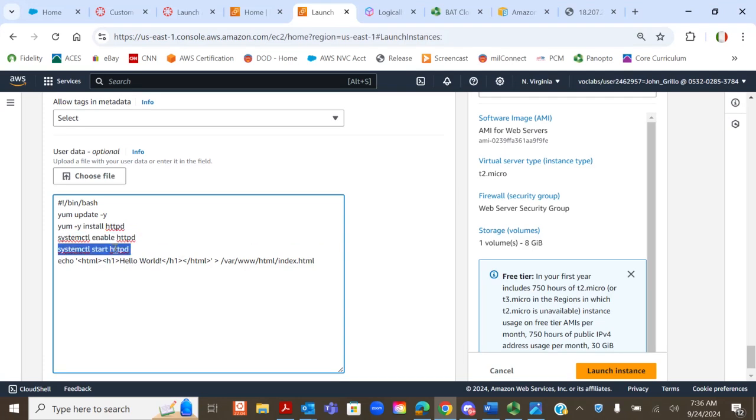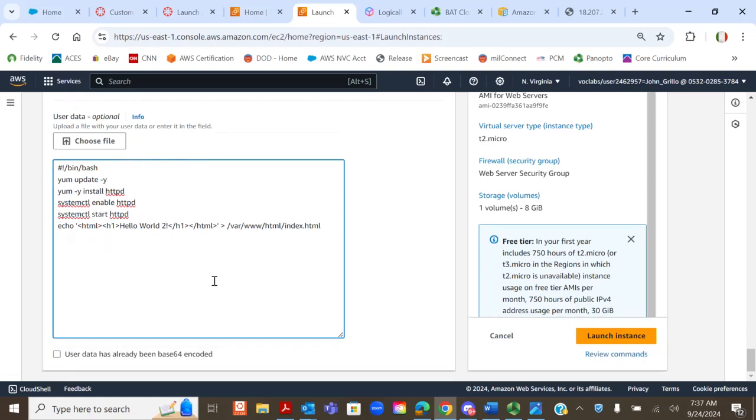This starts it upon boot for the first time, and then the echo command. Notice we had hello world, okay? So I'm going to change this to hello world 2. I'm just going to add a space -2 in there, okay? So we can see the differences in the web servers. And then from there, we are simply going to click on the launch instance button.